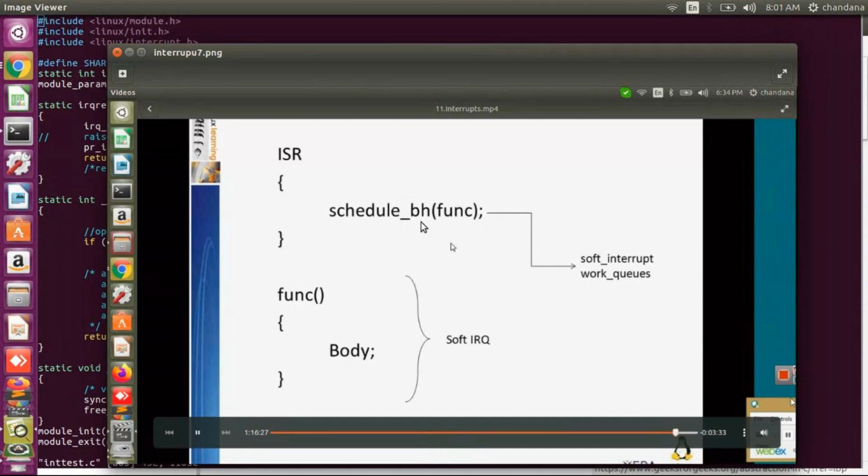So the bottom halves are of different types: soft IRQs, tasklets, and work queues. From this point of view, it is not necessary to learn more about that. If you are interested, I can share the material I have, and I can share the example sample files too. I can share what bottom-half mechanisms we can use in Linux.